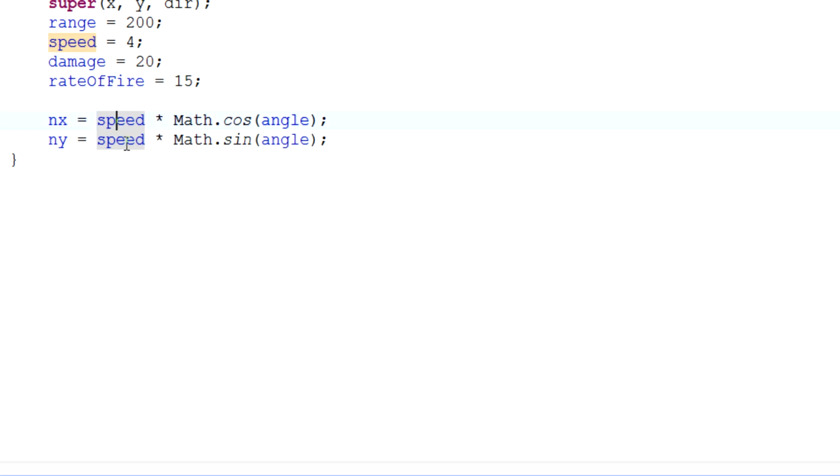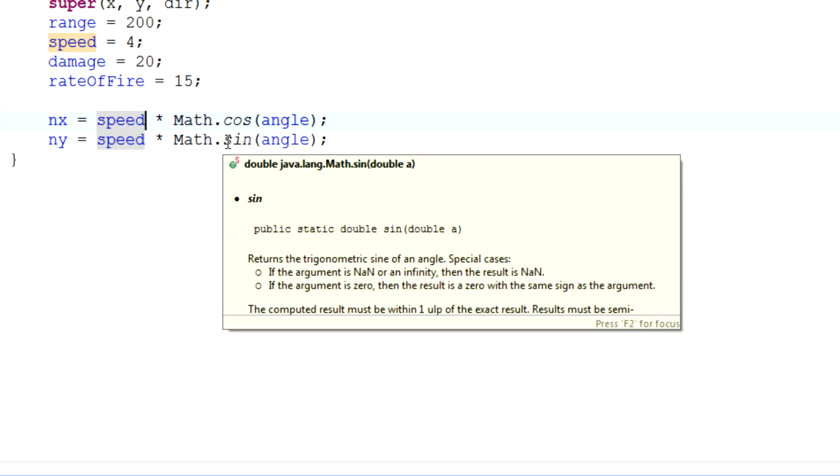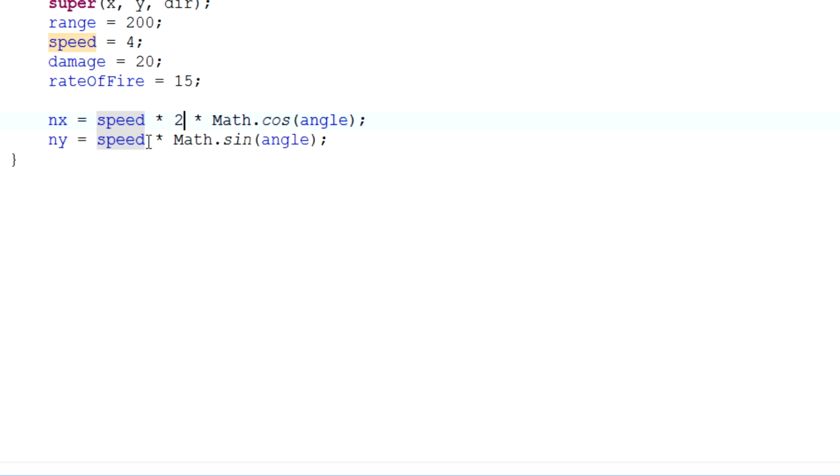Make sure these are the same though, right? So don't do speed times 2 here and then leave this like that, because that will obviously not go in the angle you want it to go in, because x will be moving faster than y. Okay, that is basically how we do that.